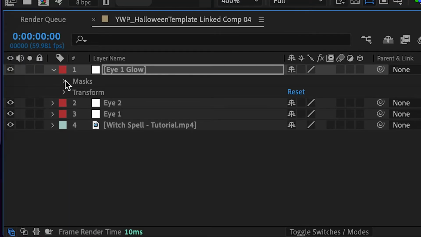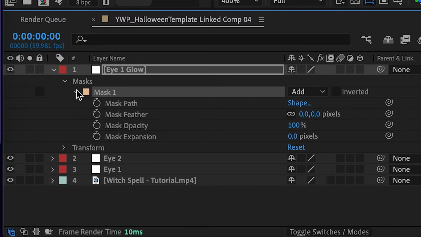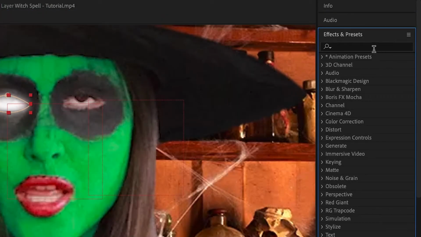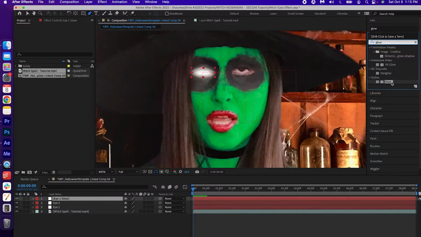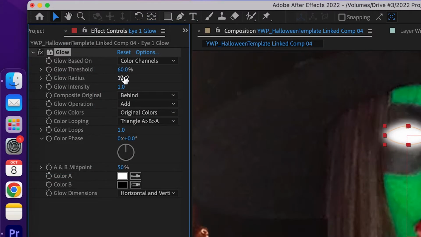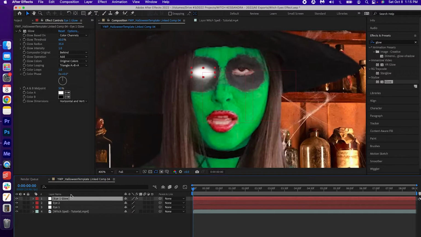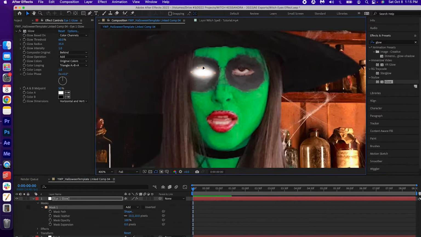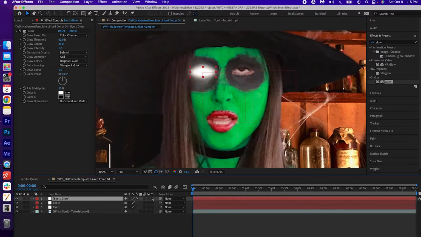We're going to open up the mask properties and set the feather to 10. In Effects and Presets, search for Glow and apply that effect by double-clicking it. I'm going to change the glow radius to 35. Make adjustments to the mask and glow until you're happy with it.